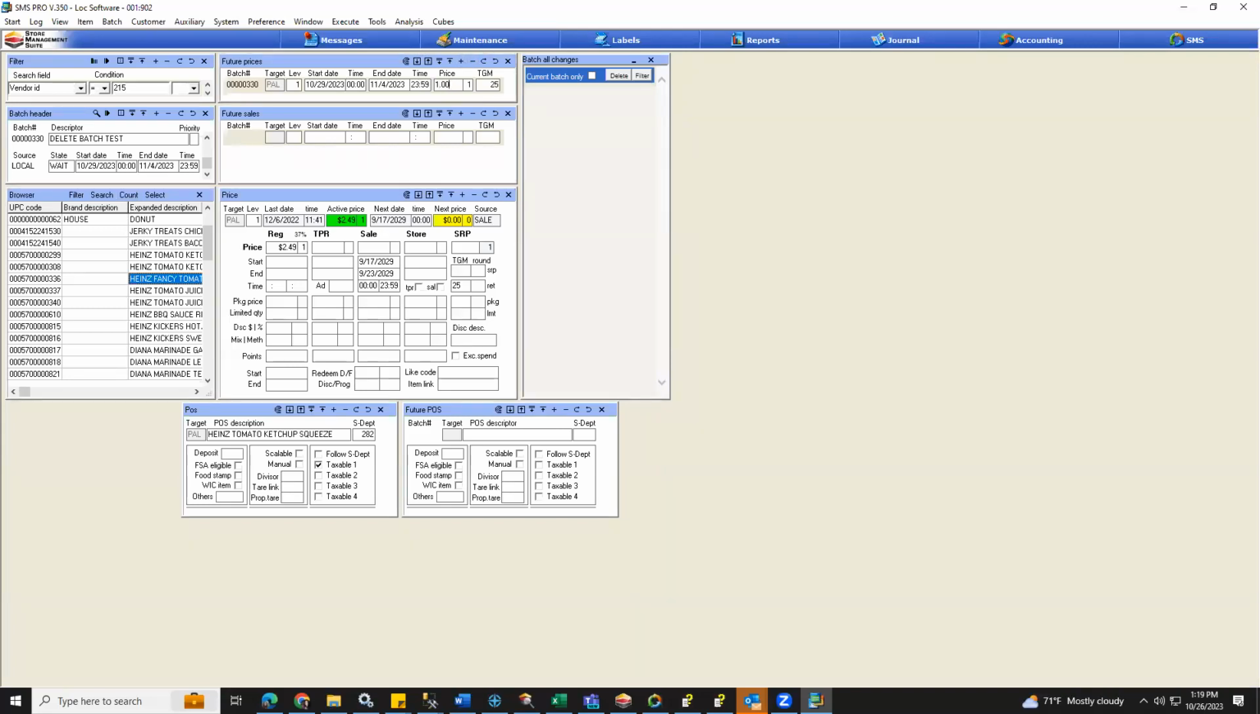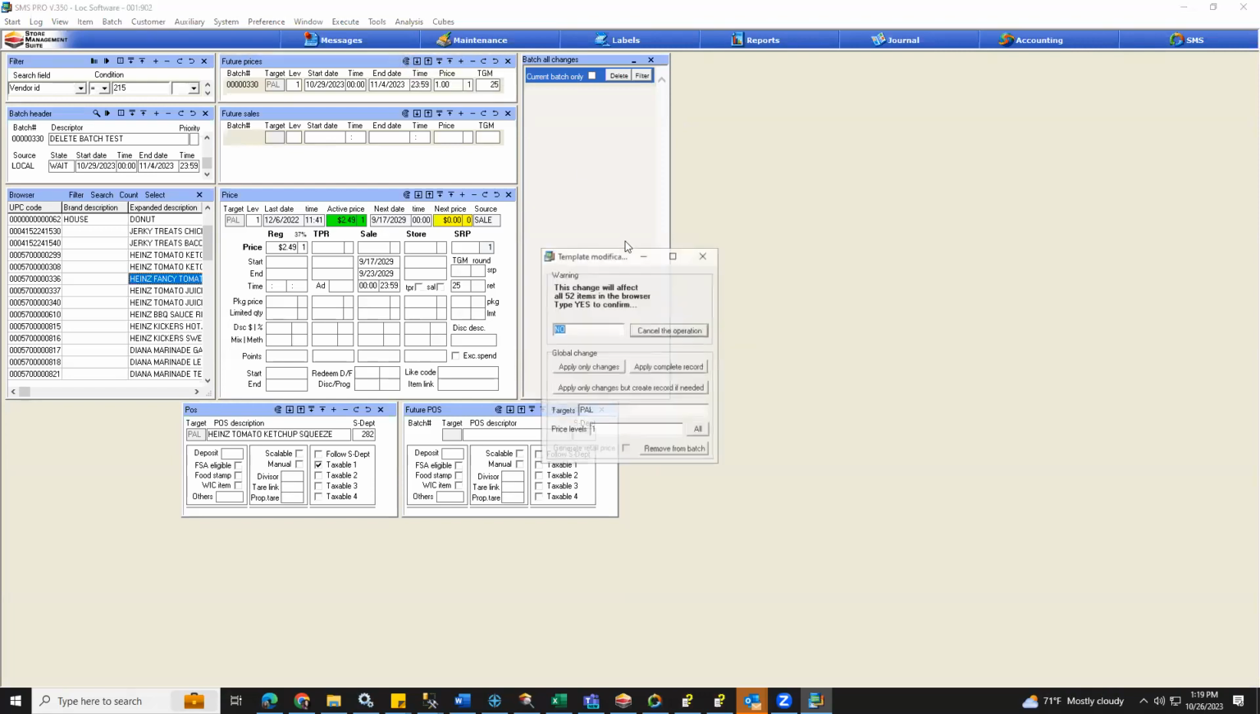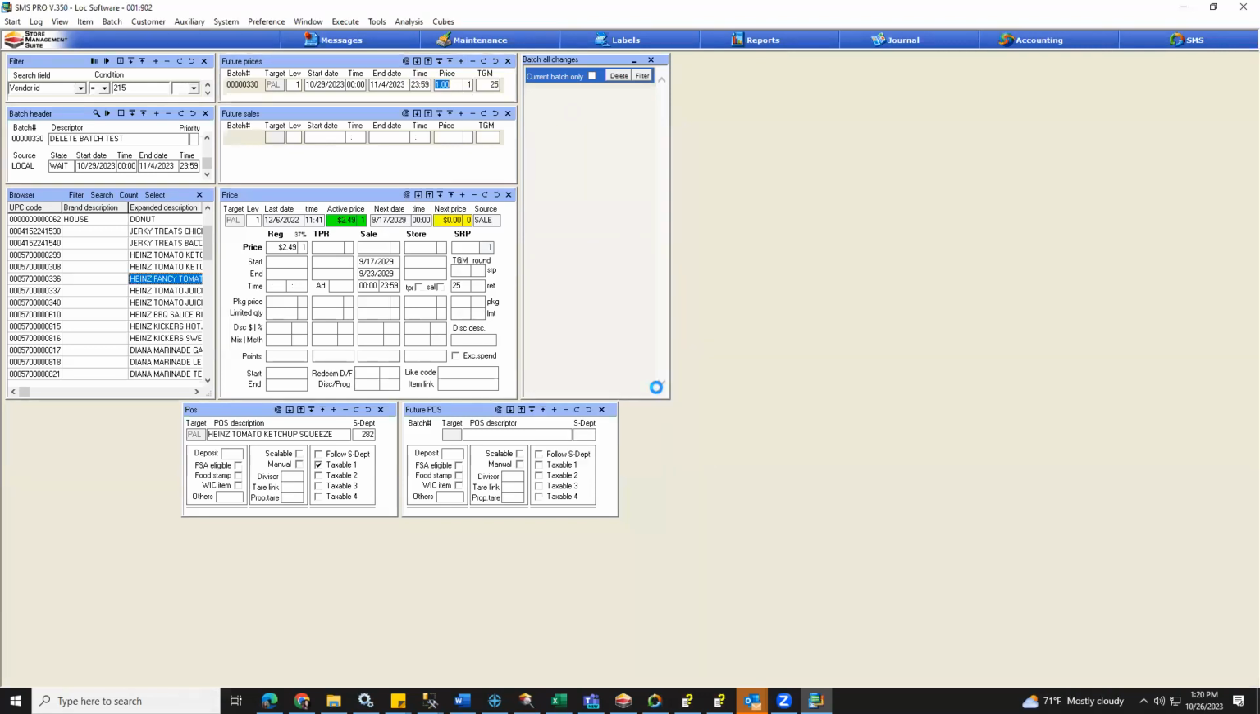We'll just give it a price. I always do $1. Don't have to do $1, just by habit. I'm going to click my icon to add all the items in the browser, hit yes. I know I need to apply only changes, but create the record because it's a future price table. And now all these items are going into the batch.